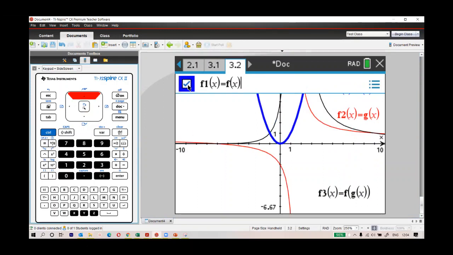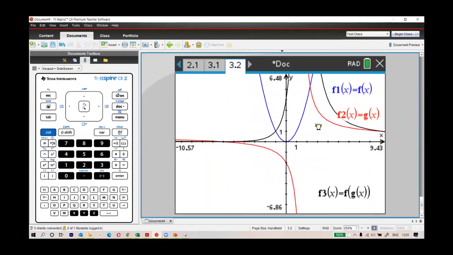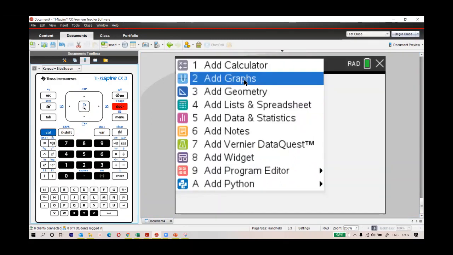Yes, Swati. Sorry to interrupt you again. You have plotted two or three graphs over here, right? Blue, red, and black. Can we further evaluate their intersection points? Yes. So let's say you want to evaluate the intersection points. Let me add another page. I can do that on that.